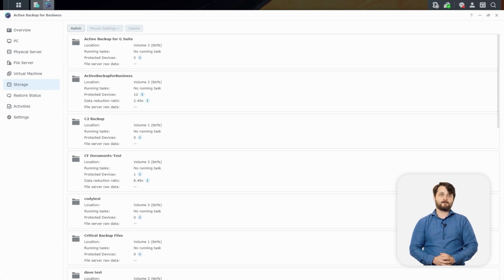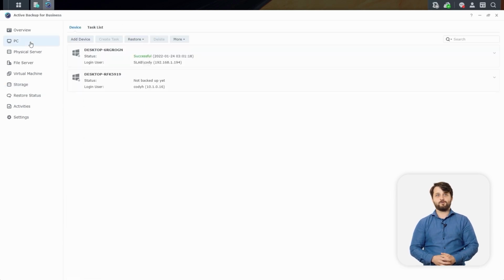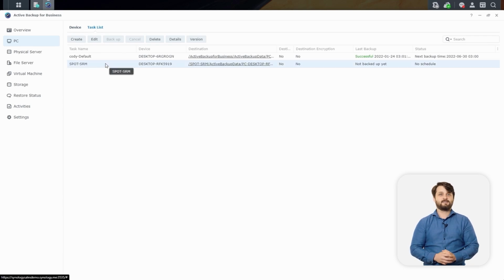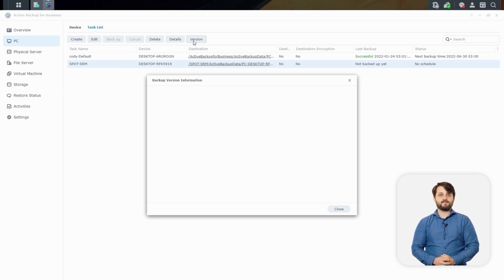Now once that relink is complete, we can go into the PC tab, and you'll notice that we have our Spot SRM task already available inside of this secondary Active Backup for Business instance. And you can see our versions were also brought over, of course.